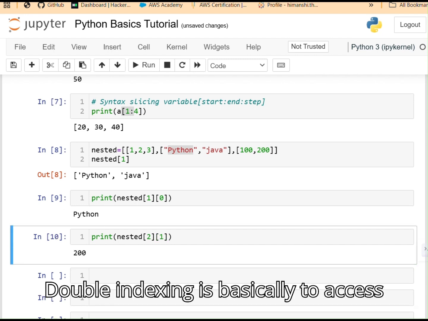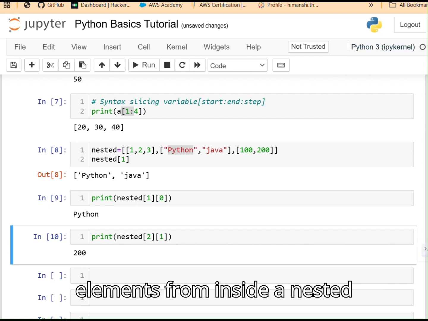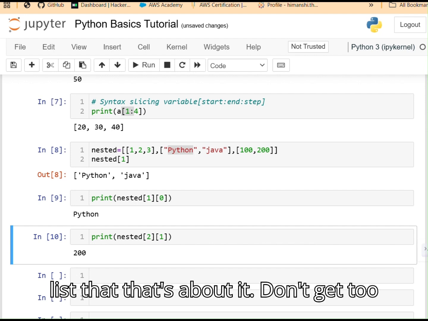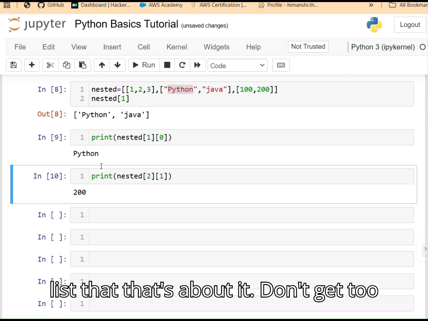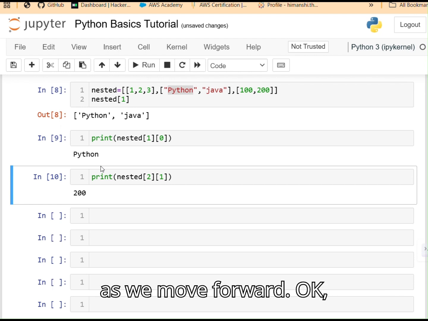Double indexing is basically to access elements from inside a nested list. That's about it. Don't get too confused. We will work more on this as we move forward.